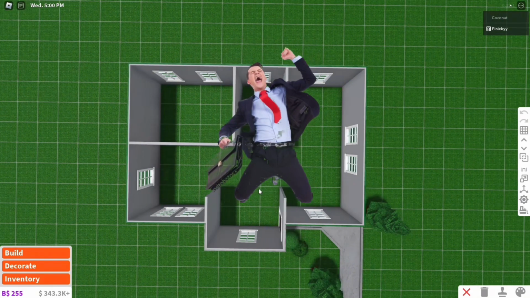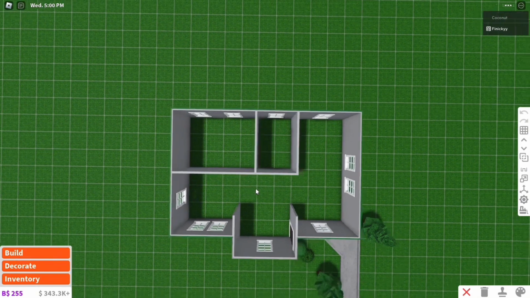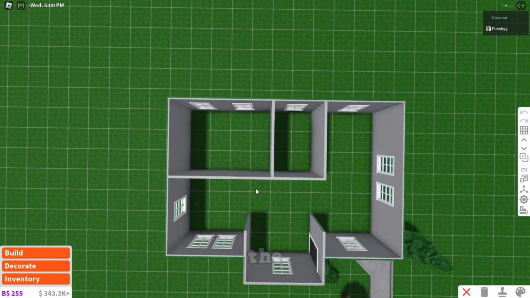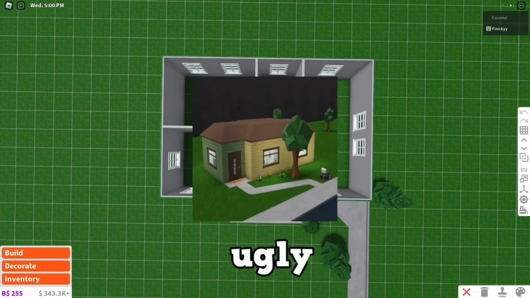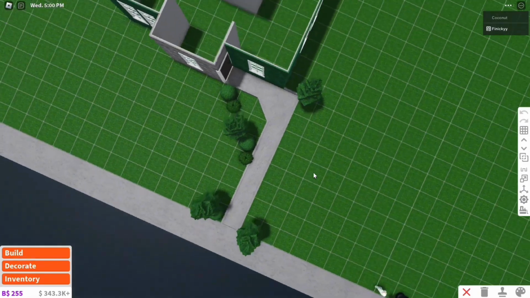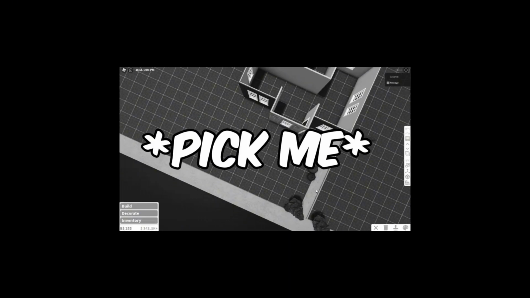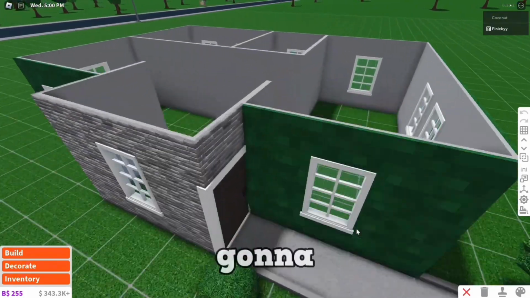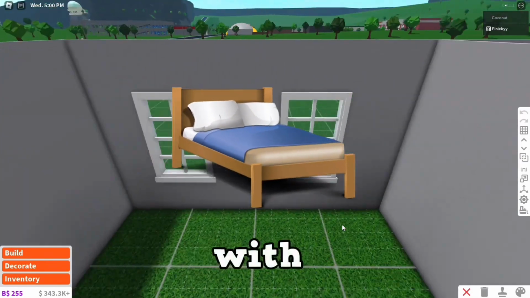I'm really excited to see what's in store for this video. And already the outside is looking ugly, but I promise I'll fix it later. Like, oh my god, look at this. Okay, so I'm gonna start off with the bedroom, so let's get on to it.